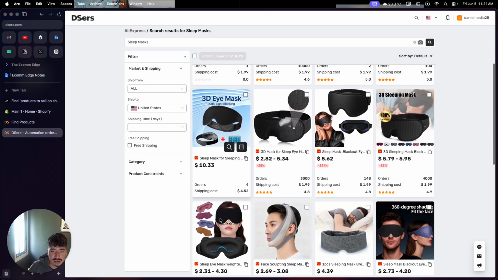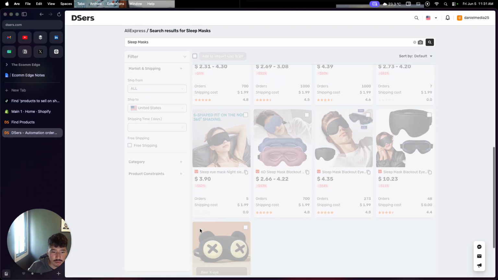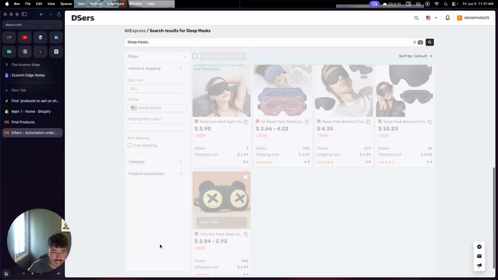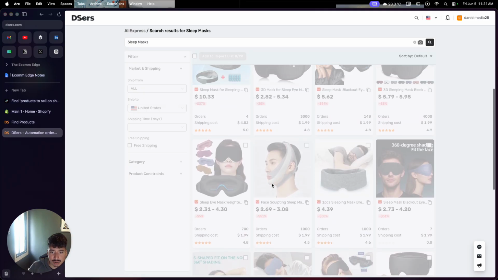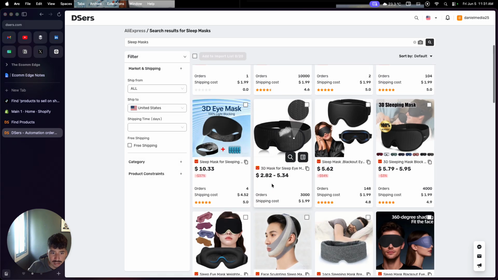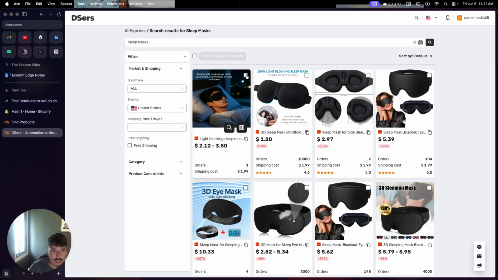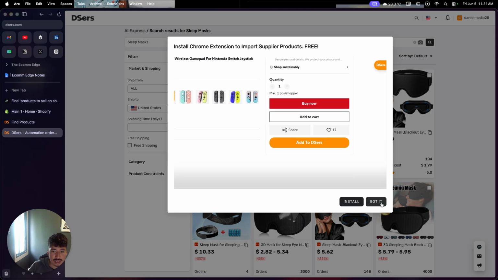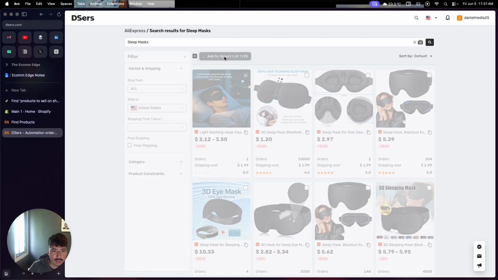We can see here that they have a ton of sleep masks that we can use for our Shopify store. So let's say we want to have some fun, and we want to focus on a sleep deprivation mask. We're just going to choose this one right here. What's really awesome about this is that you can click this empty check mark and then add to import list. You don't need to download the Google Chrome extension from them. So, add to import list.